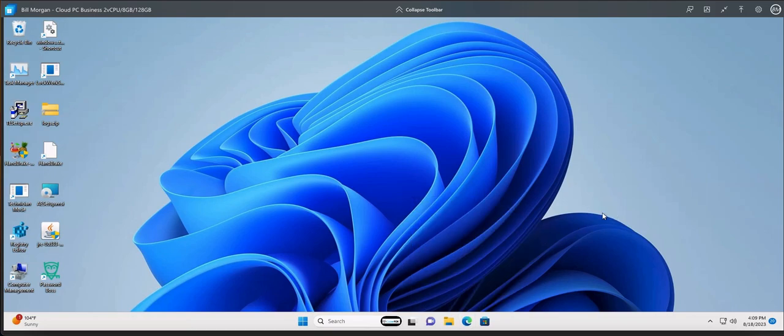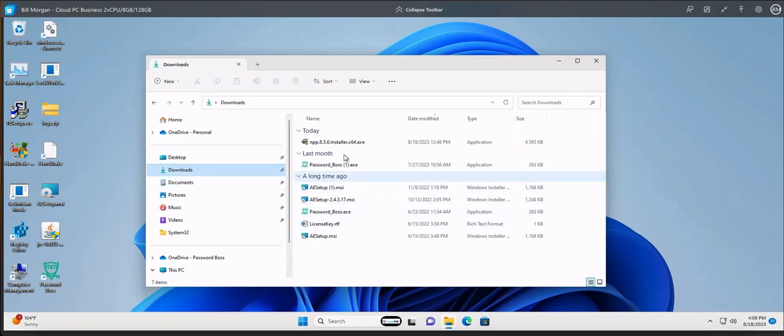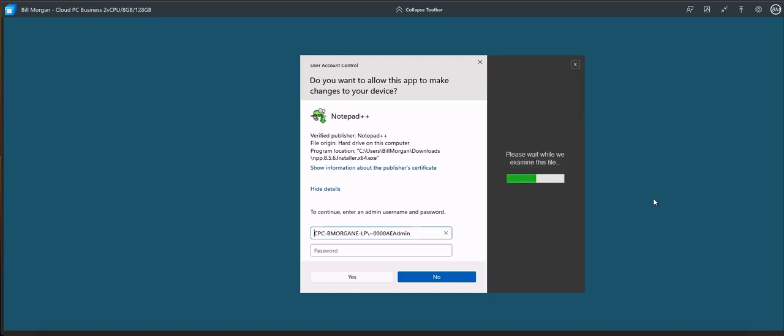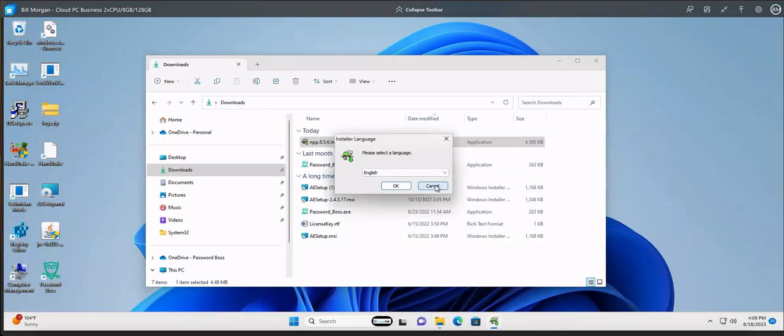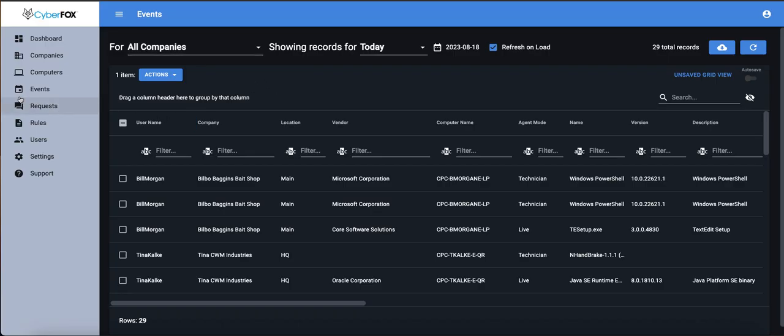When UAC comes up, just click cancel. All we're trying to do here is just capture the event. So for example, I think I've got a program here I could probably run. So if we go to our downloads, I can run this program. It's going to hit UAC. That's all I needed to do. Okay. So that event's going to come in, and let's go take a look.